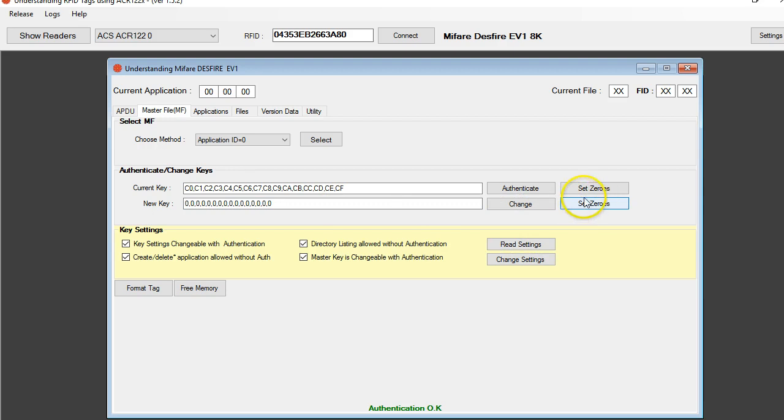If you hit this button called set zeros, it's just a quick way of typing 16 zeros. Now if I click on change, and just give it a try, read this. My settings are just the way we wanted. Try to change the key. It says the current configuration does not allow you to do some requested command.